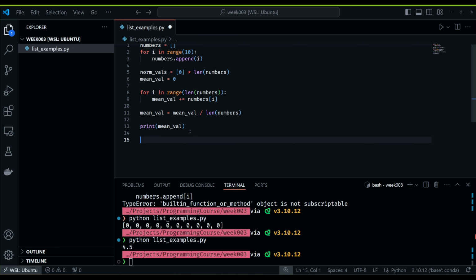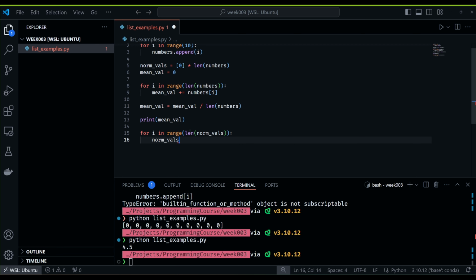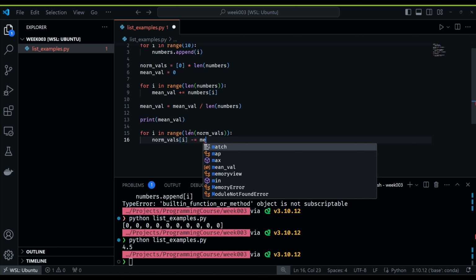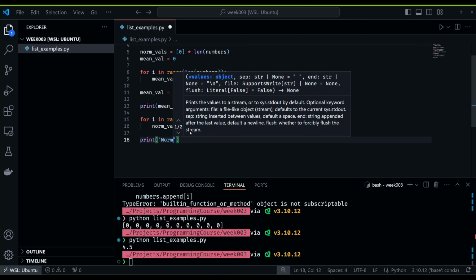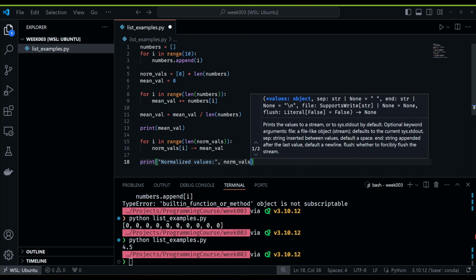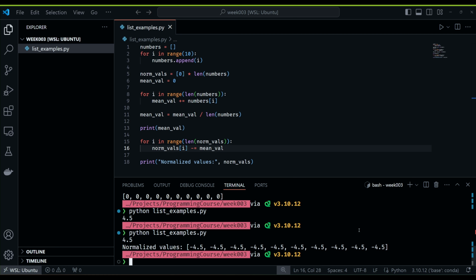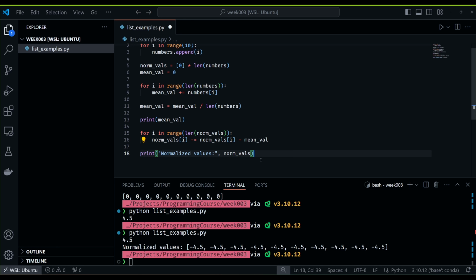And now we can go for each element in the normalized values and subtract this value. Let's print the normalized values. So this is the full code. And when we execute it, oh, sorry. Yeah, it should be norm vals i minus mean val.